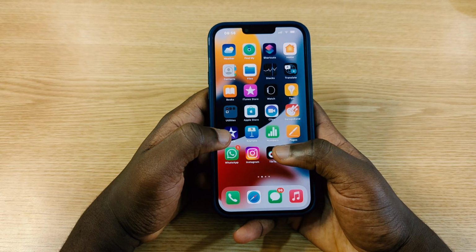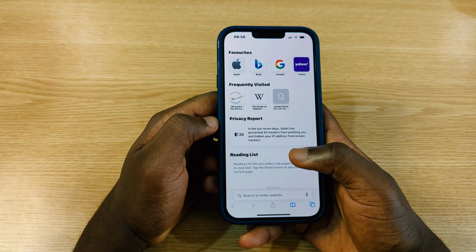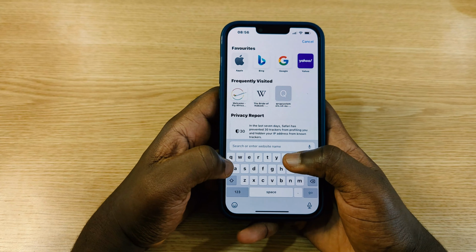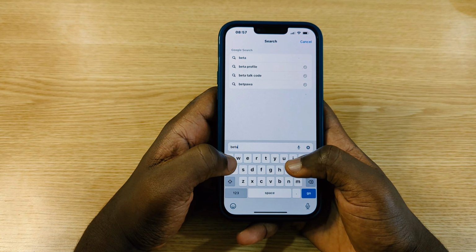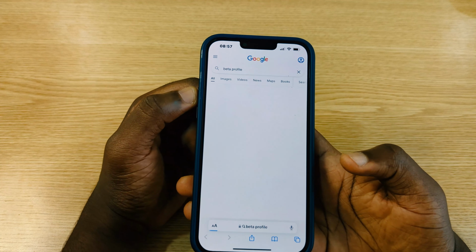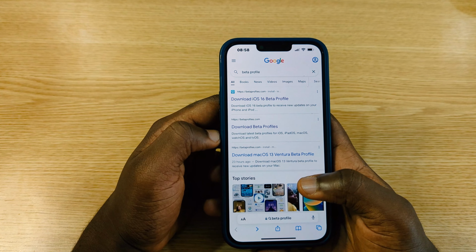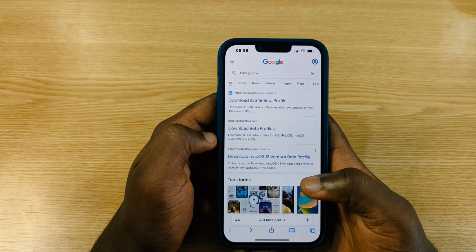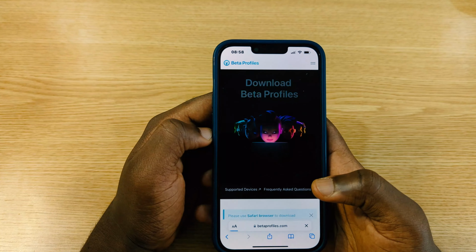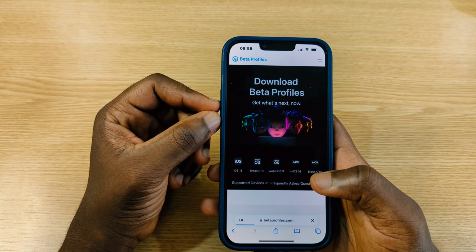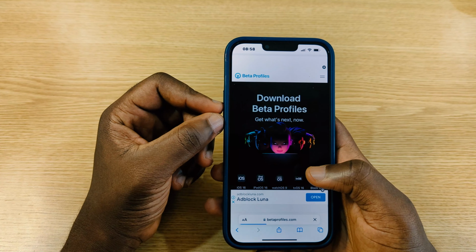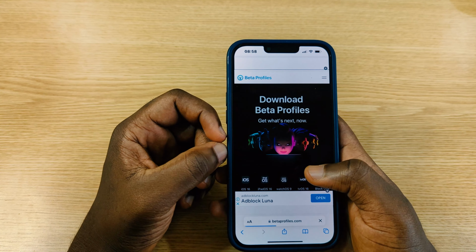So first, what you need to do is go to your web browser, that is Safari, and type in beta profiles, and then you go to Google. Tap on the second search result right here to get into the page where you're going to be able to get your developer preview for iOS 16.